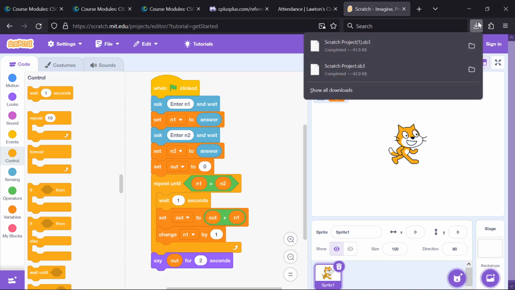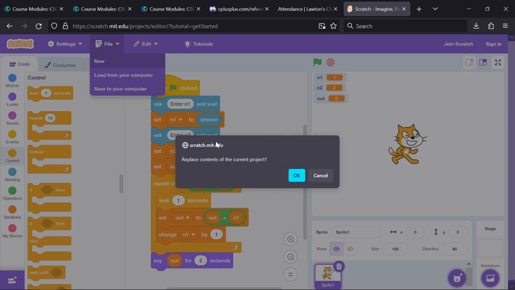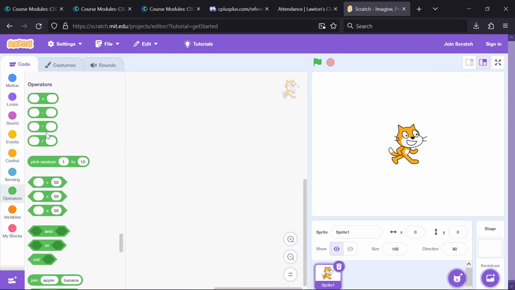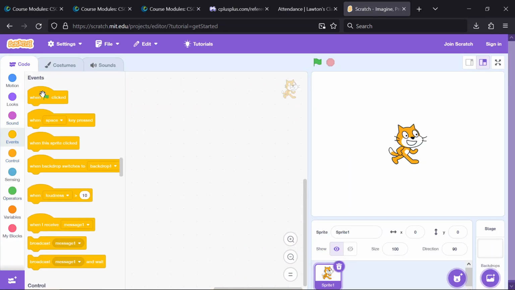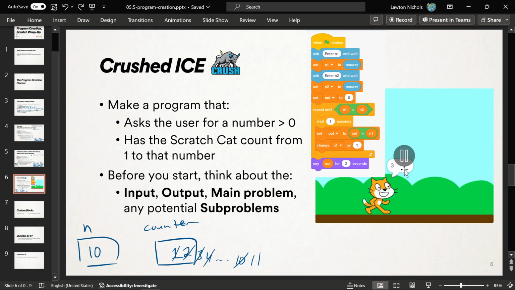Did I save this? Yeah. So I'll be like, okay, user, you give me a number to count up to. What was my prompt? Did I say something special like enter n, or what number do you want me to count to? Okay, sure.